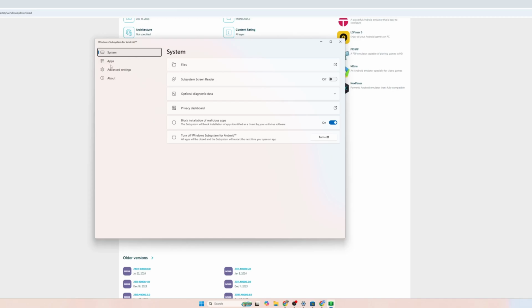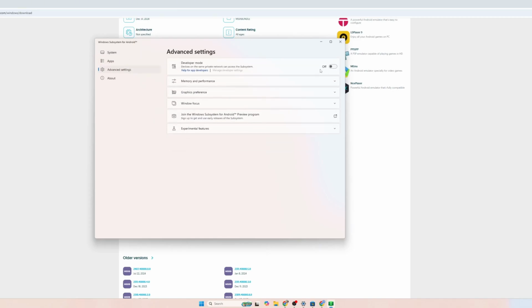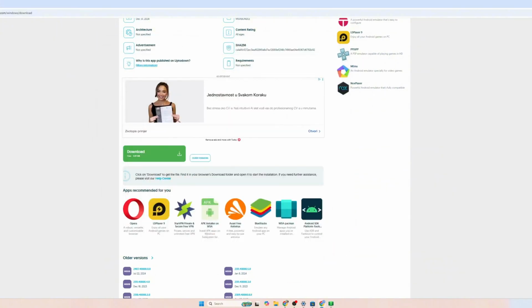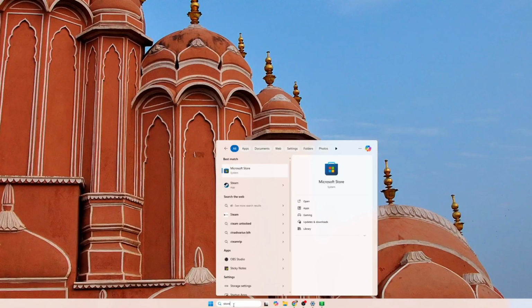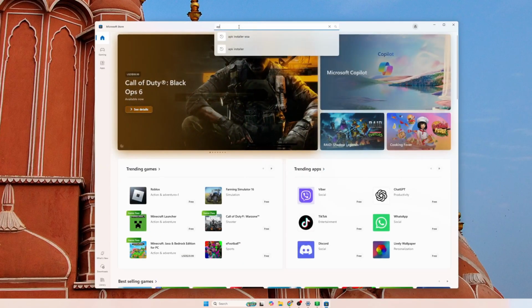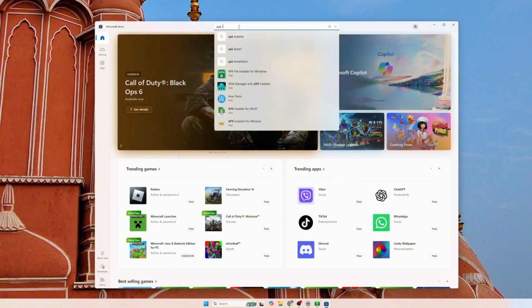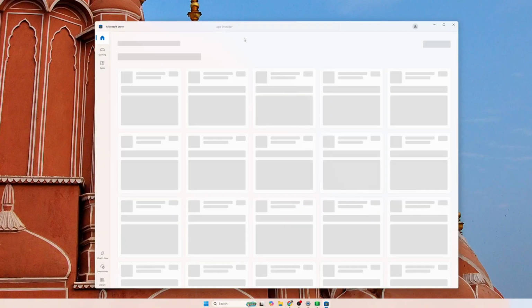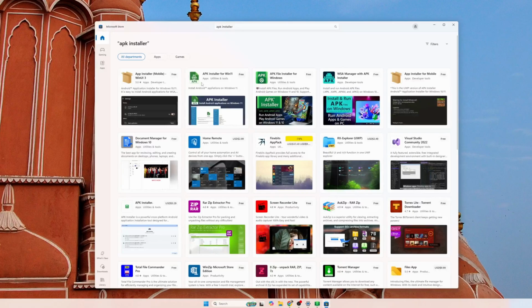After the installation, open the settings, go to Advanced, and make sure to turn on Developer Mode. Next, open the Microsoft Store and search for APK Installer. Look for the one with the green icon made for Windows 11 and install it.